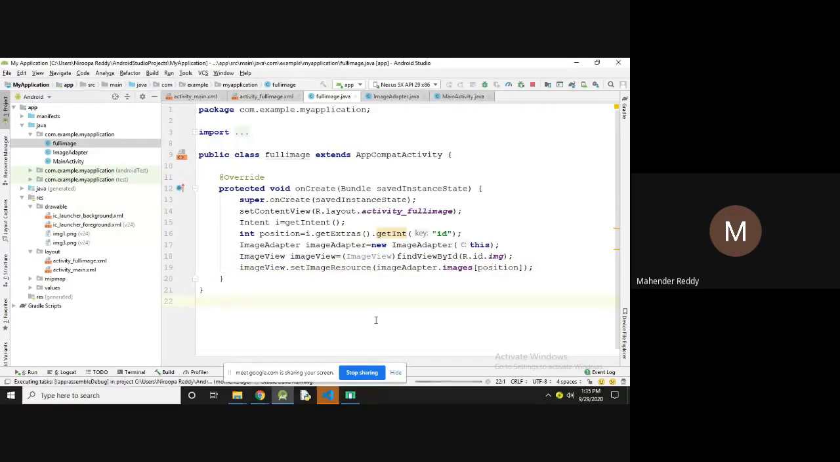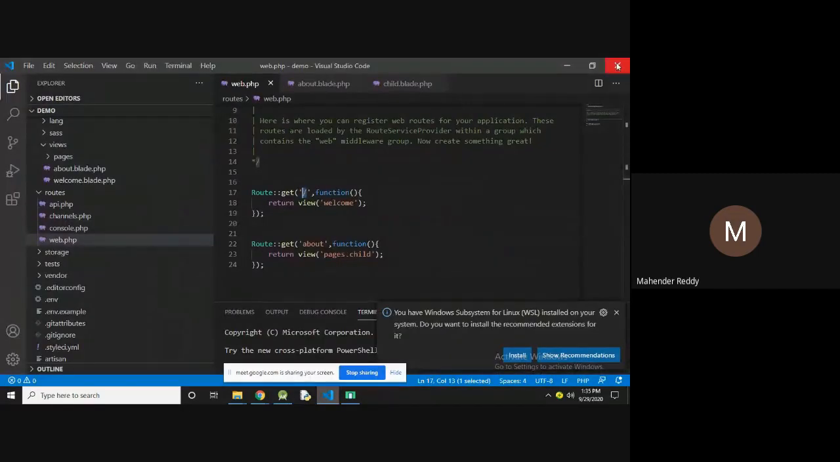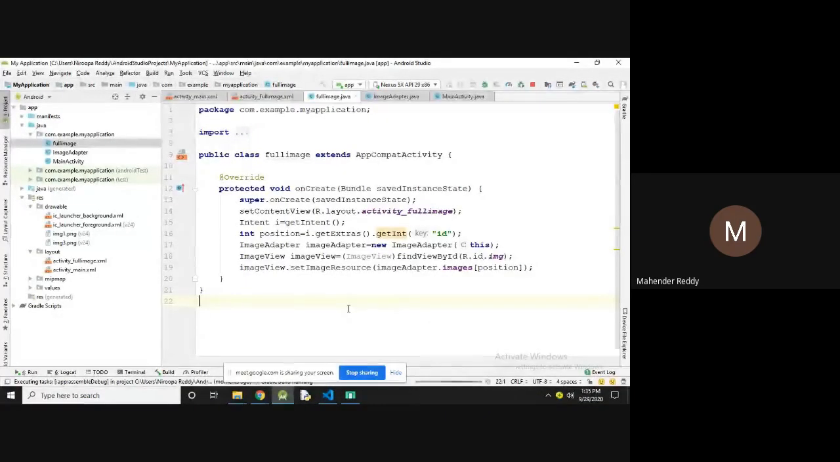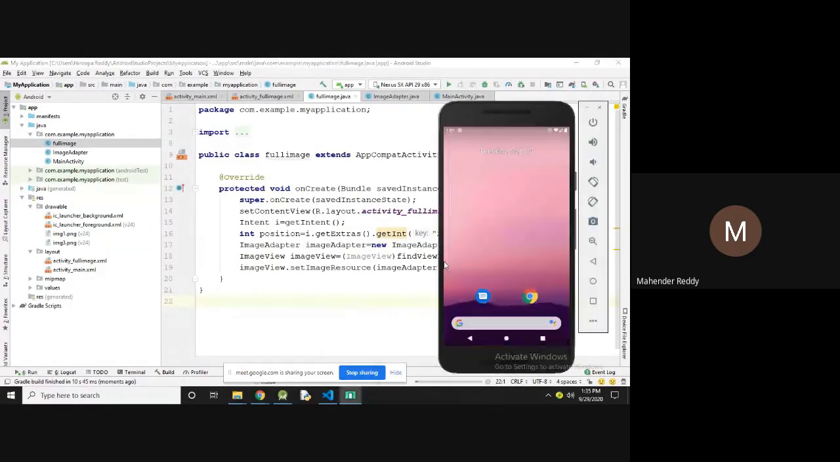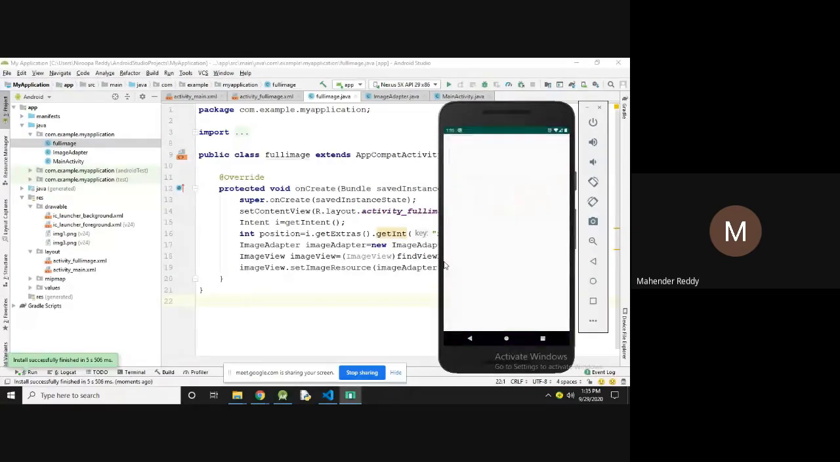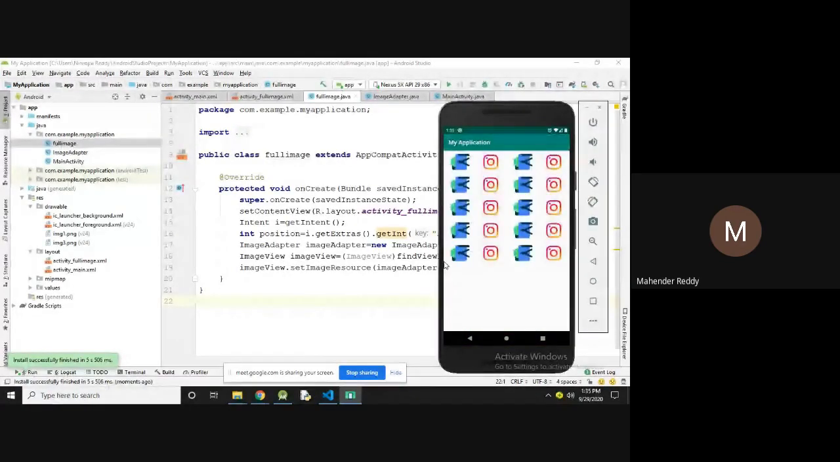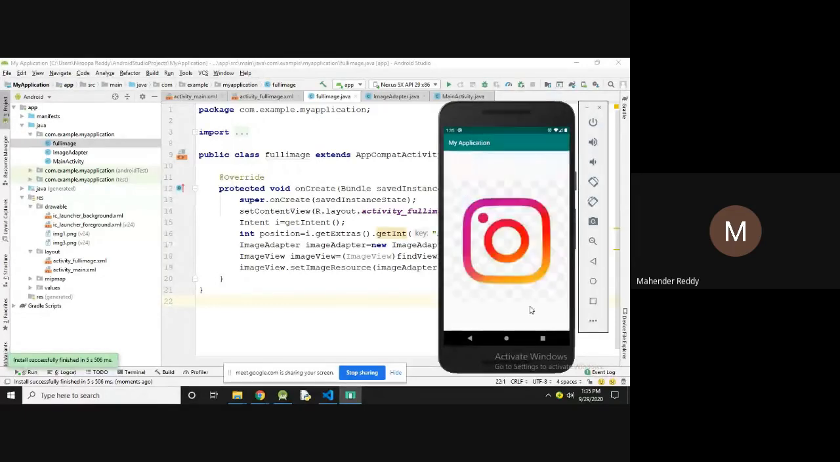So I'm going to execute this one. Okay, now images 1 2 3 4, 2 3 4 5. Okay, 5 into 4, that is 20 images. So when I click the image, then it will display here in the full screen mode.